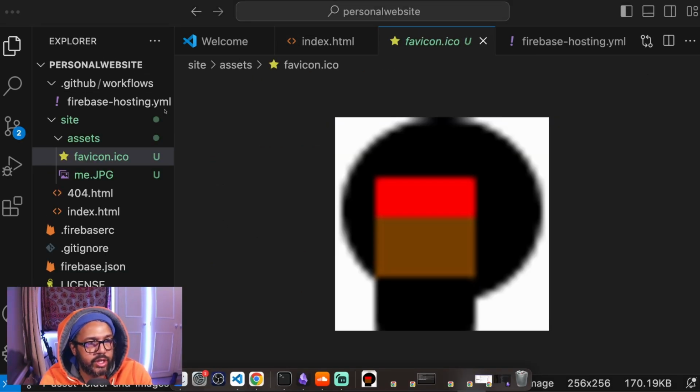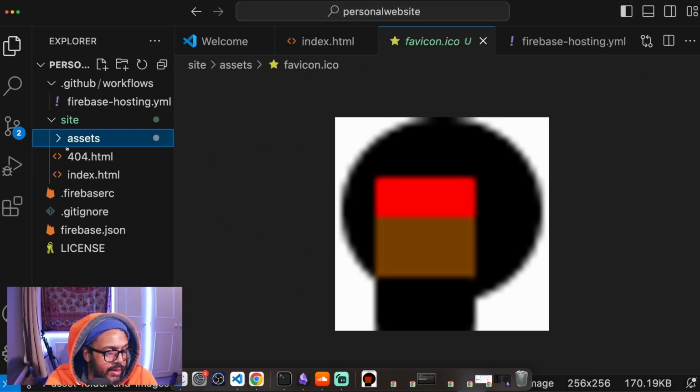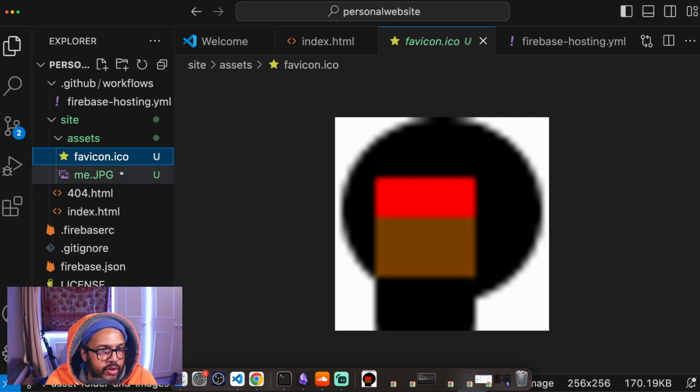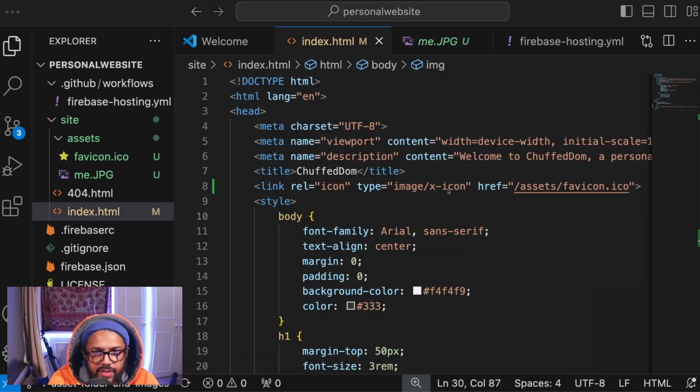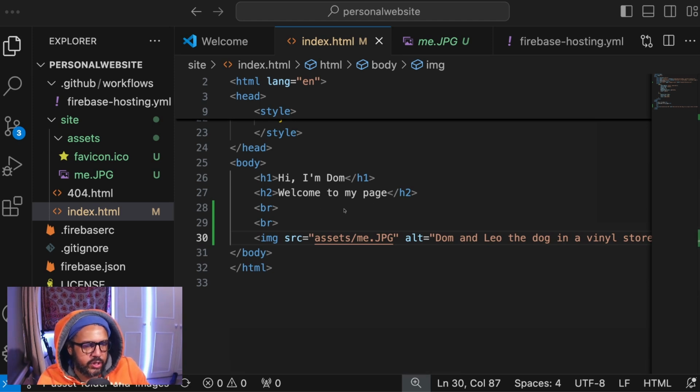I've created a folder called assets at the base level, and in there I've put this favicon. I'm going to use this picture of me because it's terrible and I kind of love it. I've added in the favicon up at the top, and then just below those 2 lines, I've put a couple of breaks, and then I've put the image of myself. I'm just going to run the server and see how that looks.